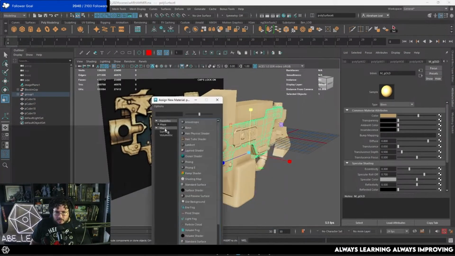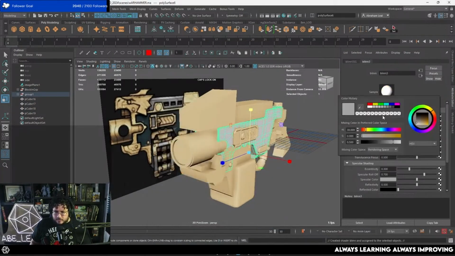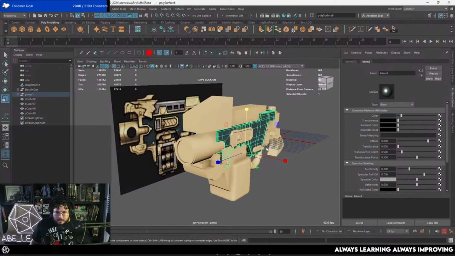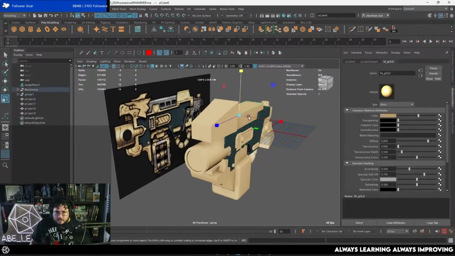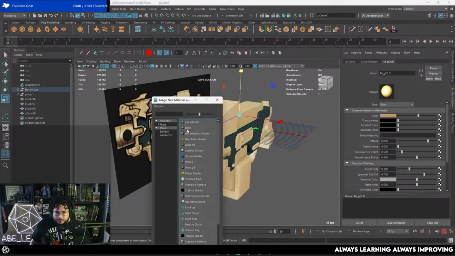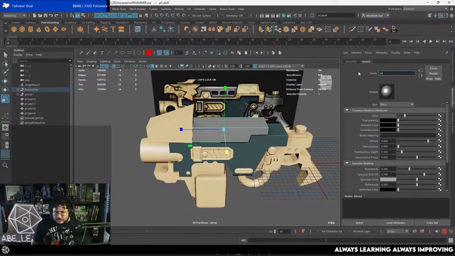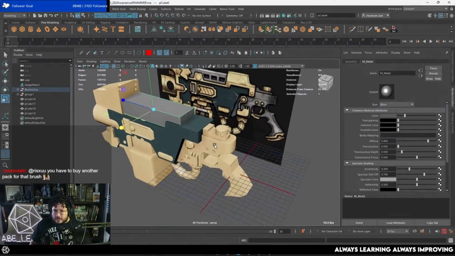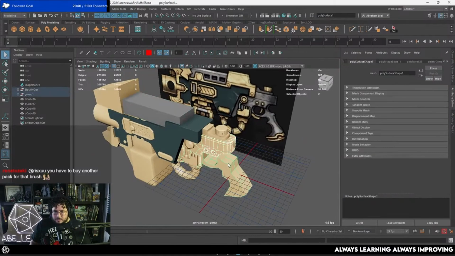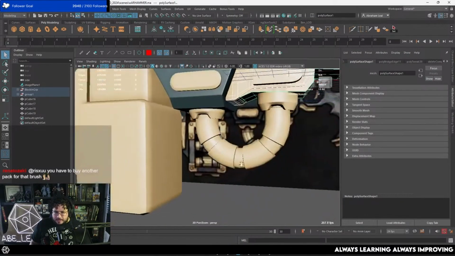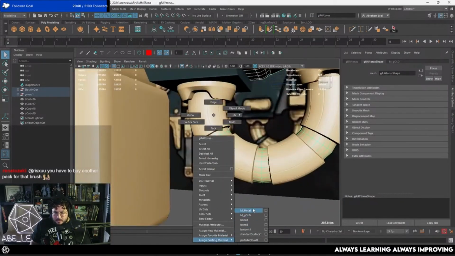Let's assign new material, another blinn, and this one's gonna be like a bluish color. And then let's assign another new material, another blinn, and this one's gonna be the metal color. Let's go a little bit darker. There we go. Let's call this M metal. There we go. And then we can just start grabbing some of these pieces that are gonna be metallic, right? M metal.